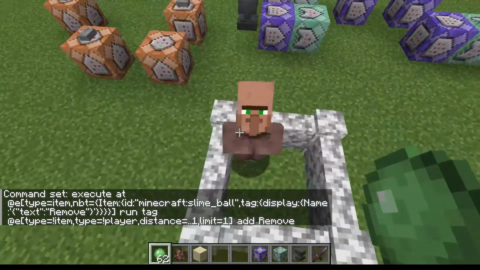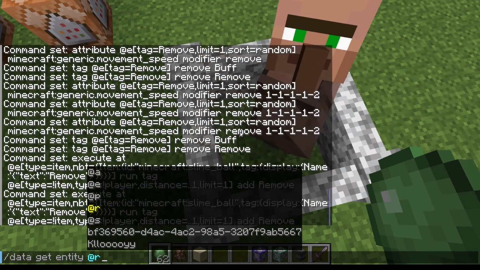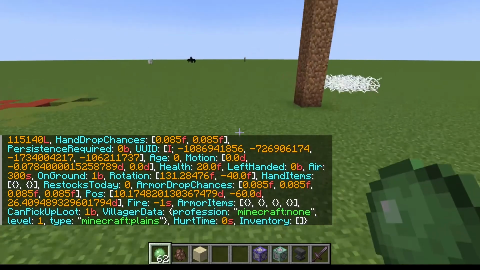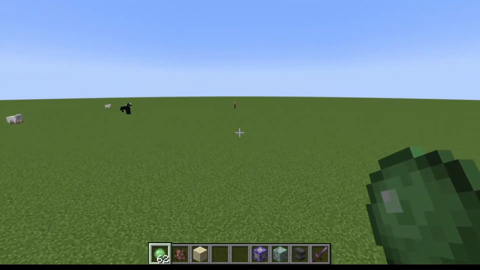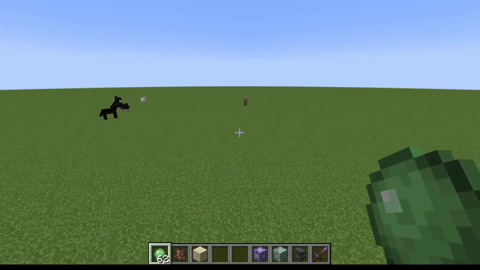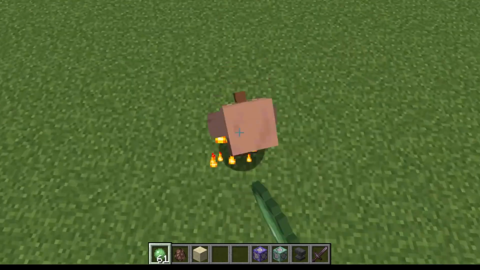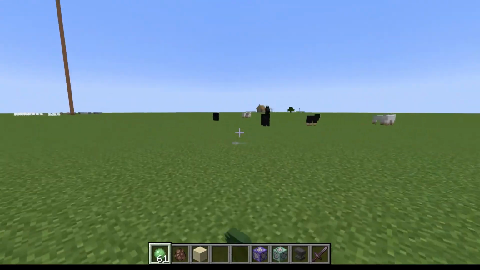The particle stops, and his attributes should also be gone. We'll just double check. Yep, so he has no tags. He still has the armor attribute because we only removed the speed, but he is no longer quick. We can find our speedy guy. Yep, we can go ahead and slow him down too. Back to normal. Pretty simple.